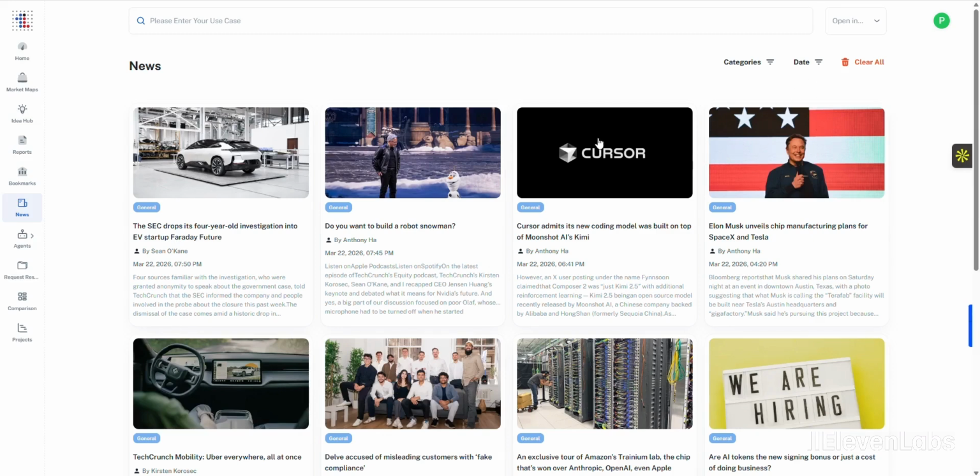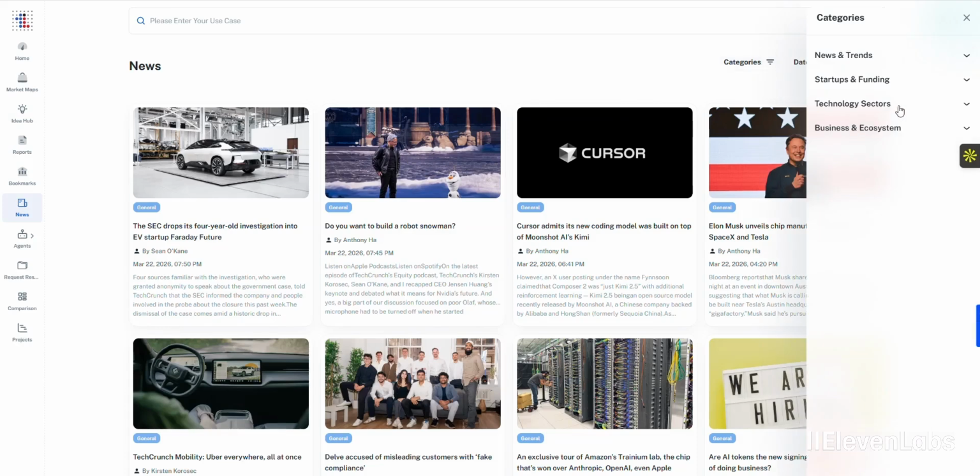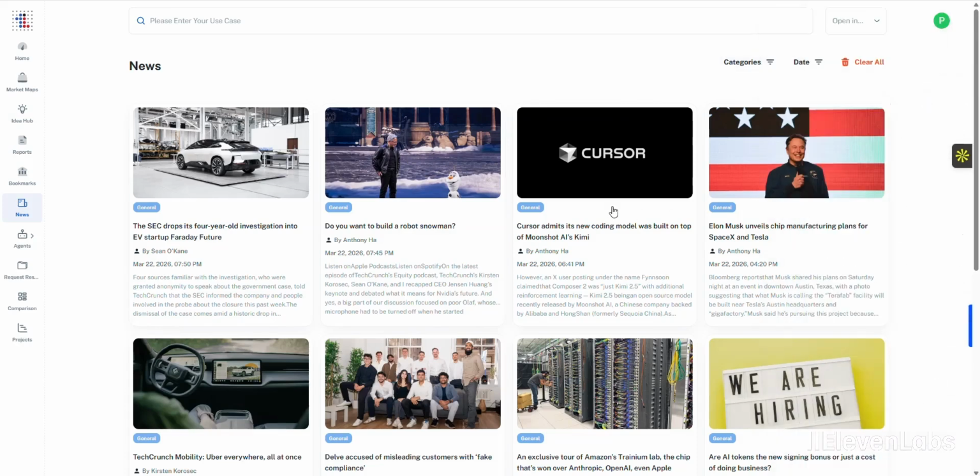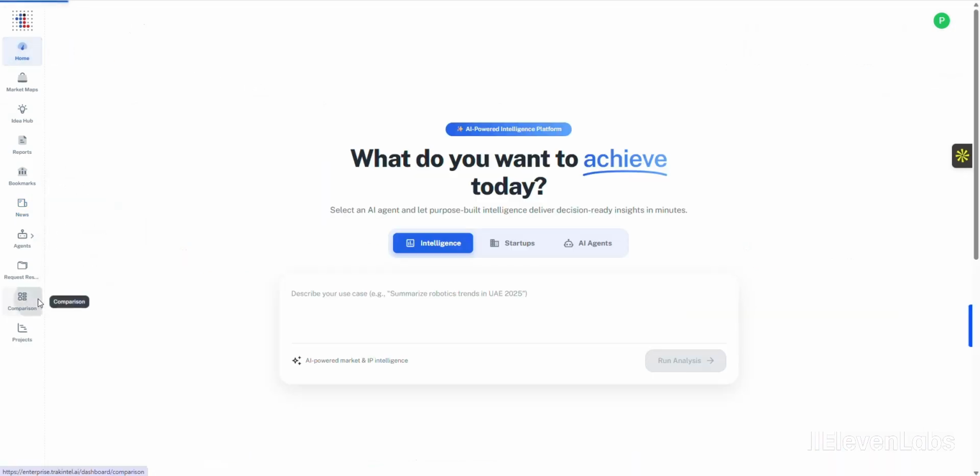Taking a look at some of the other features of the platform, let's look at news. Once you click here, it will take you to this screen that highlights all the recent news and activities across different categories. You can choose the right categories that are a fit for you and curate the news feed.